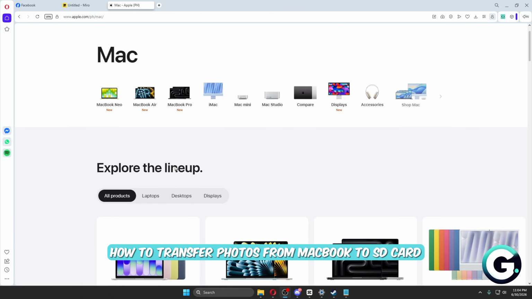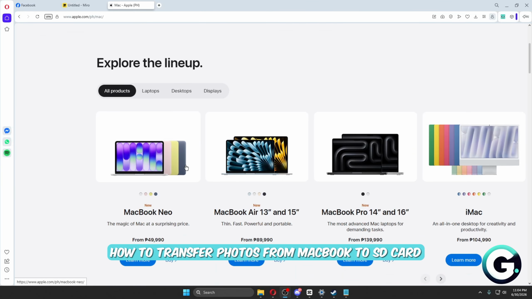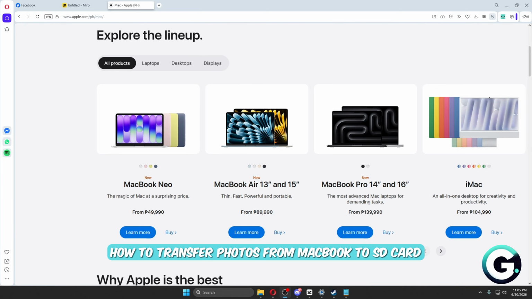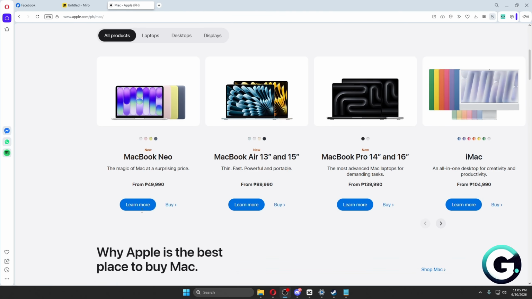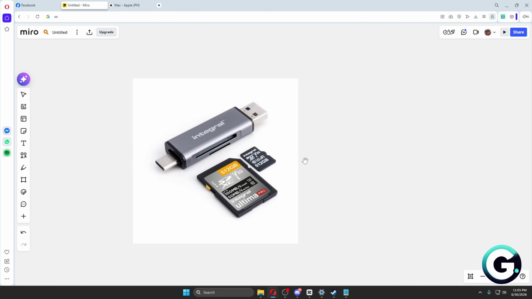How's it going, everyone? In today's video, I'll show you how you can transfer photos from MacBook to your SD card. Basically, this is a really simple process, but we need third-party hardware in order to achieve this. And that's going to be the SD card reader.